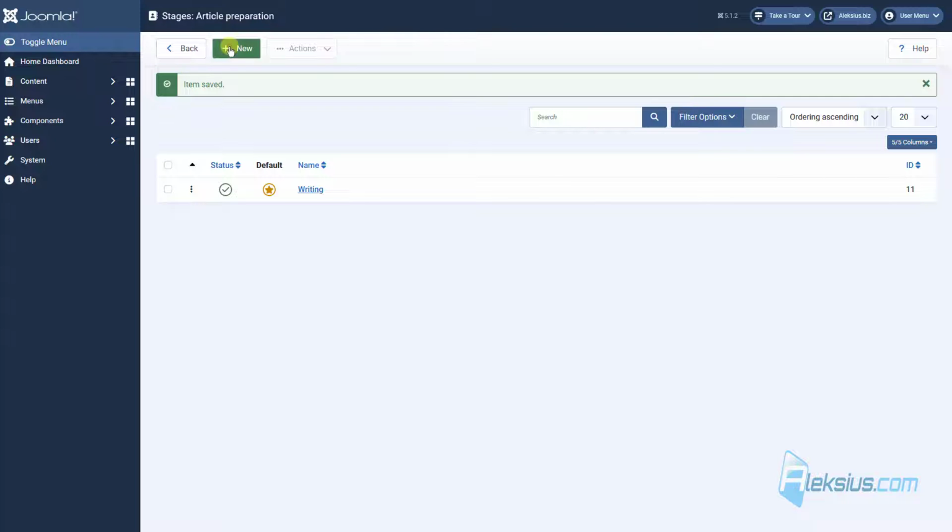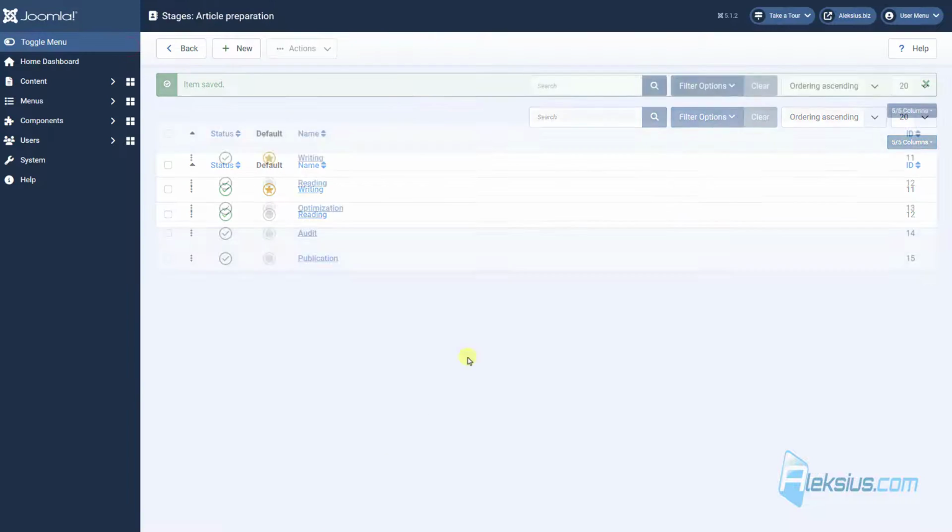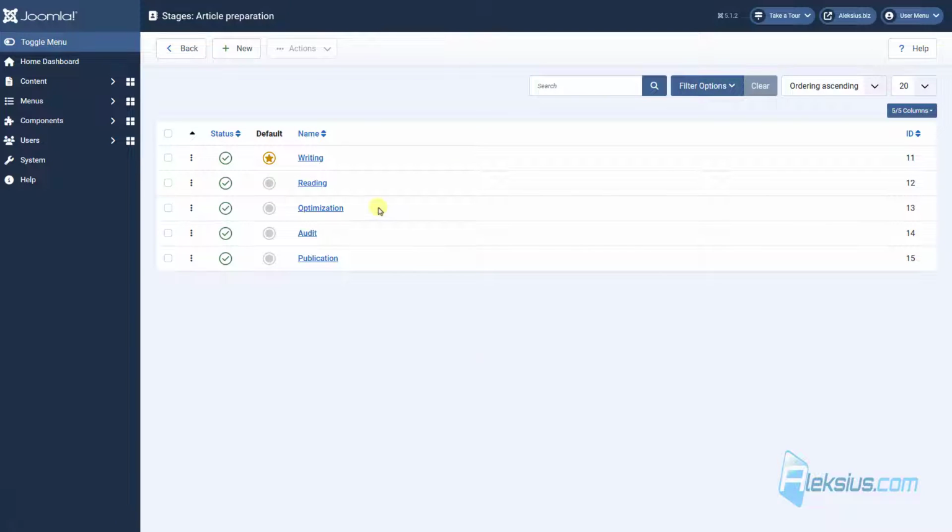And now I will create a new process called reading and so on. As you can see, I create optimization, audit and publication stages.